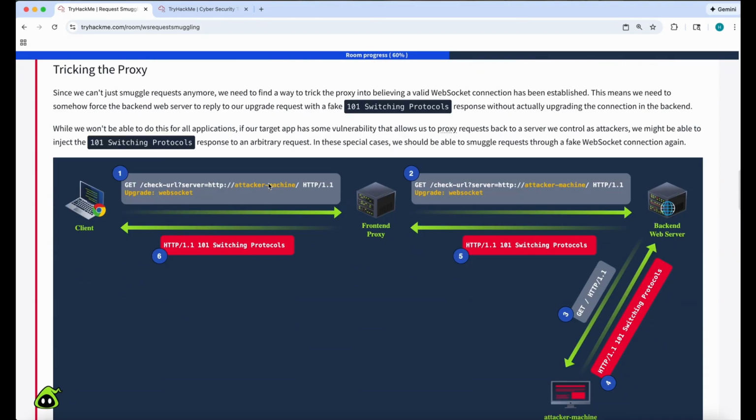Tricking the proxy. Since we can't just smuggle requests anymore, we need to find a way to trick the proxy into believing a valid WebSocket connection has been established. This means we need to somehow force the backend web server to reply to our upgrade request with a fake 101 switching protocols response without actually upgrading the connection in the backend.